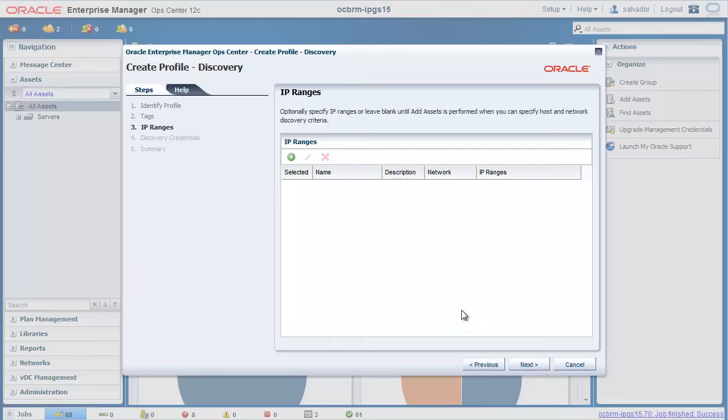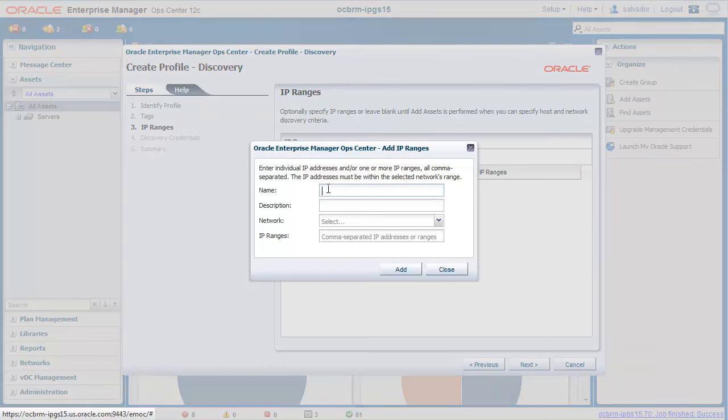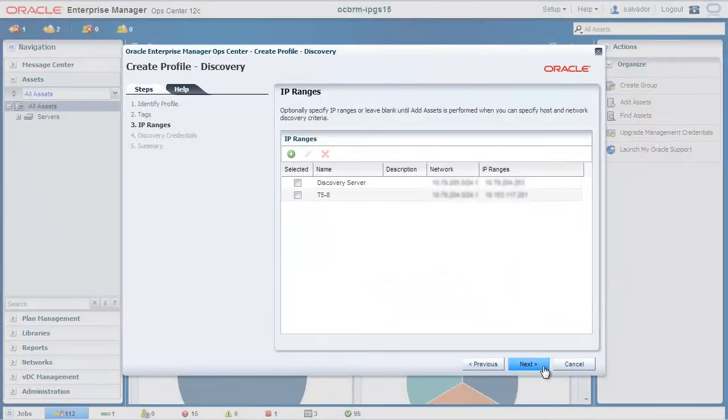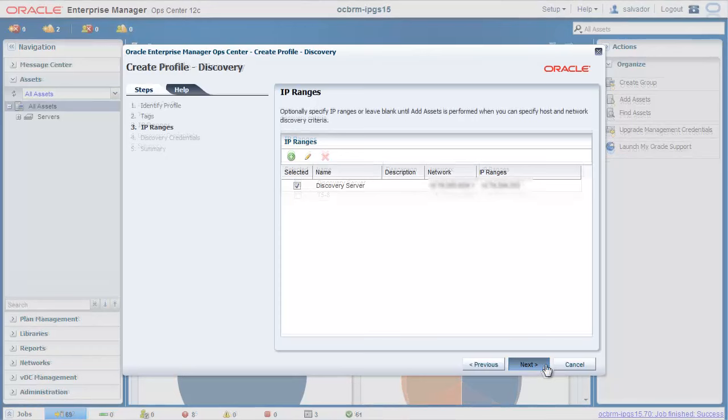We can add an IP range here by clicking the plus icon on top of the table or reuse existing IP ranges that have been created for other discovery profiles. We are skipping this step as we are adding a single IP address on the final step of the Add Assets Wizard. Let's click Next to set up the discovery credentials.